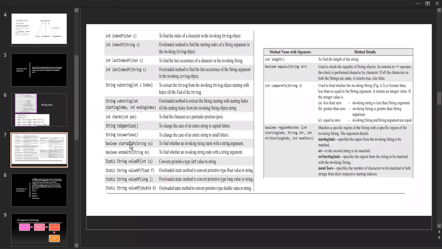So this is all about startsWith. In a similar way, endsWith. If the string is HELLO, O is the character, and we check whether the particular string ends with O or not. If it is there, it gives a true. If it is not, it gives us a false.